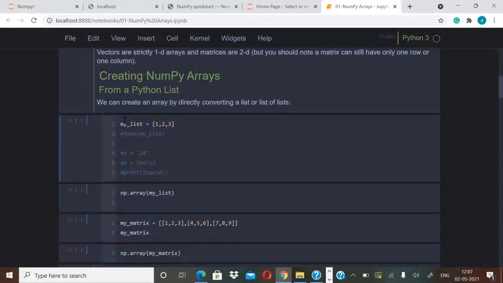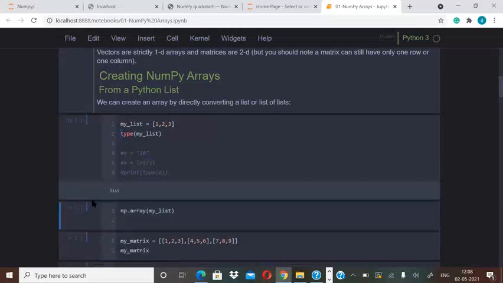In line number 1, we are creating a list of three elements and storing it in the variable mylist. In line number 2, we are finding the type of mylist, which is obviously going to be list. In line number 3, now this is something separate.